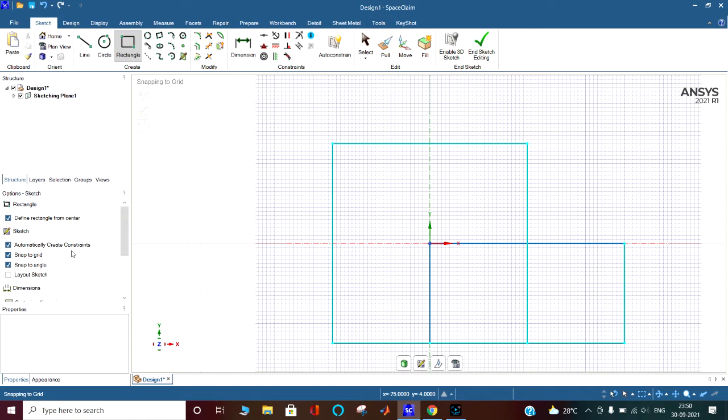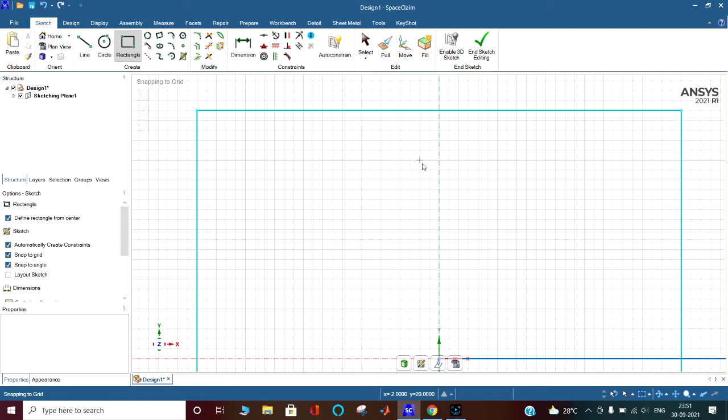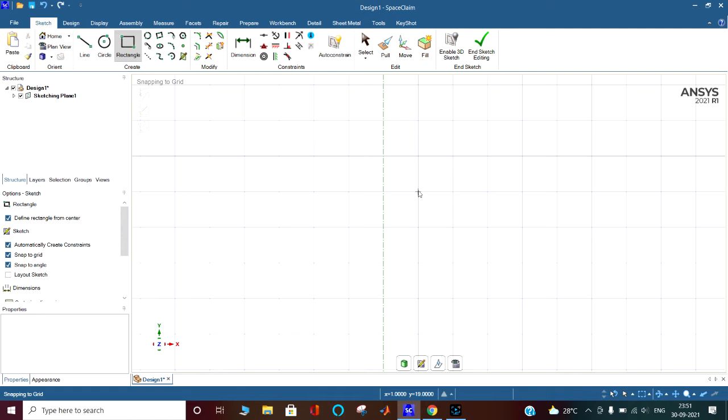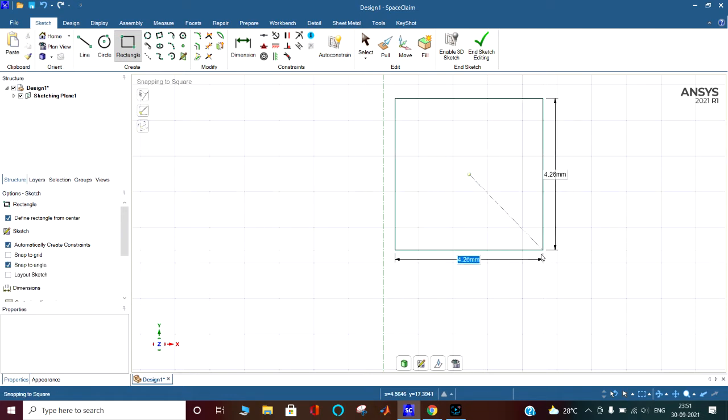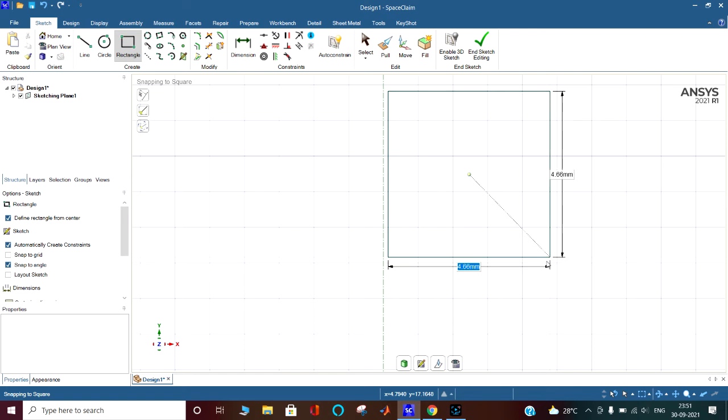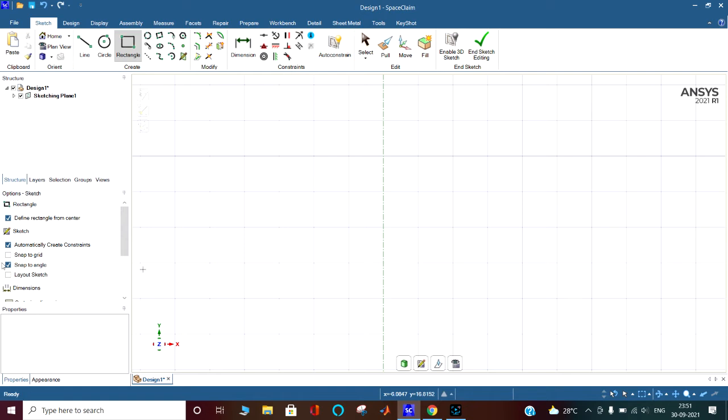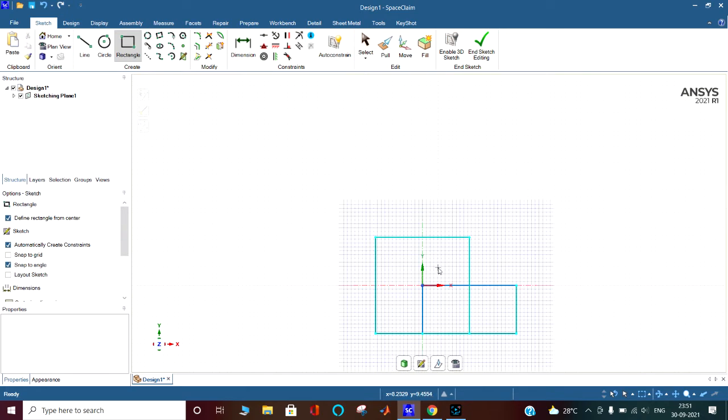Automatically create constraints, and snap to the grid. With the tick on snap to the grid, whenever you draw, it will snap to these grid points. It will not start anywhere else, only from the grid, not in between. Now I am removing this tick, and you can see I can start it from anywhere, away from the grids, not only on the grids. So this left hand side detail box is very important. There are so many other things that you can read and understand.